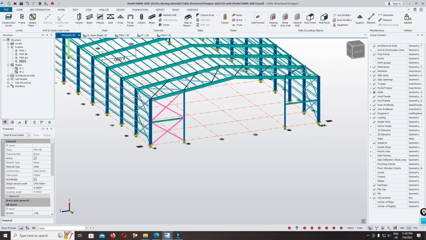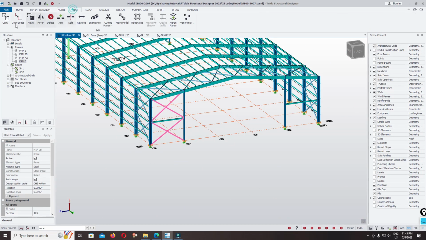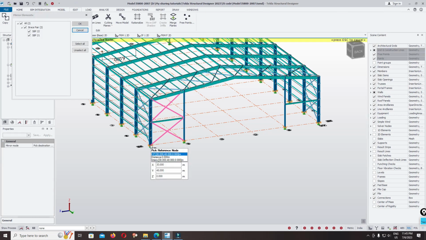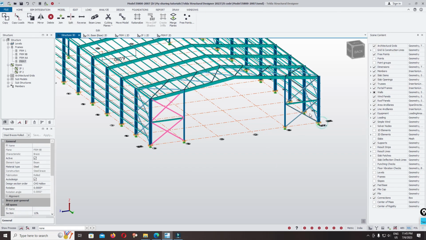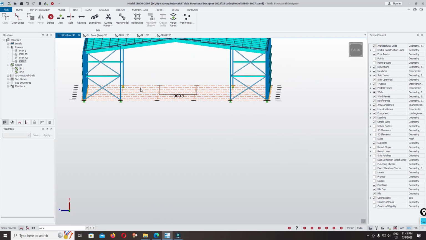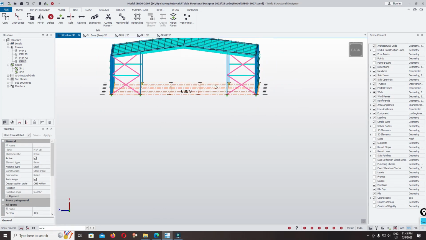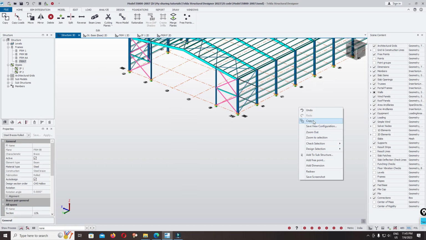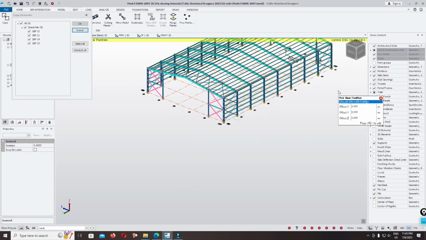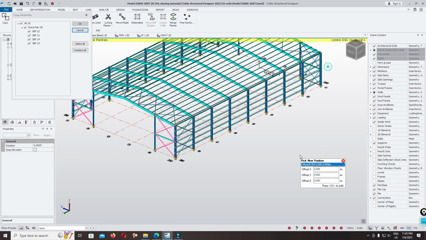Control select. Use the edit, mirror, click base point, second point, click on the edge bracing, right click, copy, click the base point, click the end point.